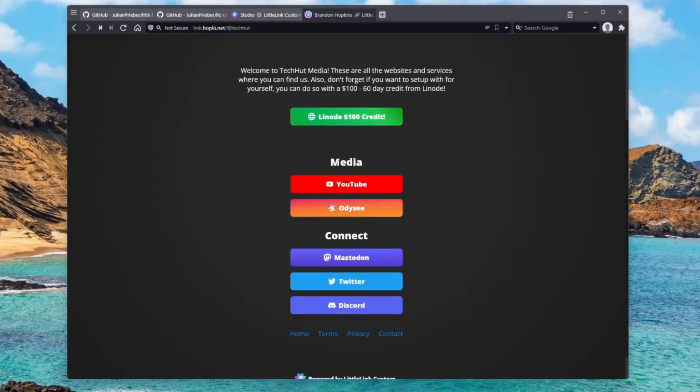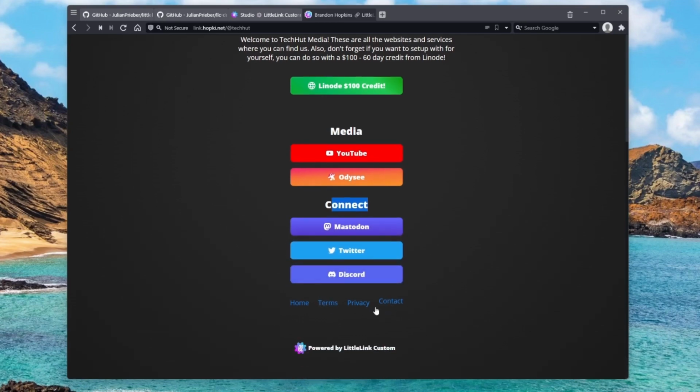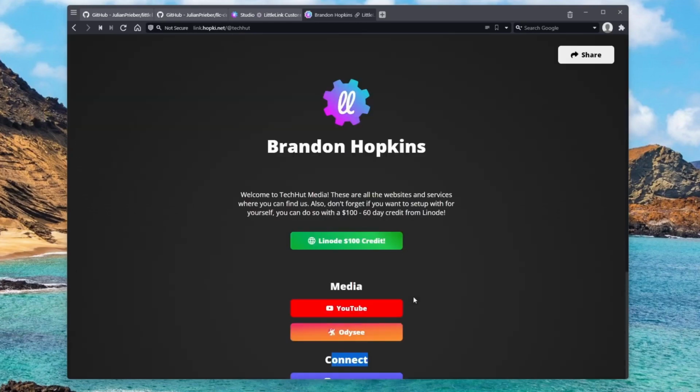Under here we have our headings, so this is our media. We have YouTube and Odyssey. And then under Connect, of course, you have Mastodon, Twitter, and Discord. Now, additionally, you can edit what shows up with these buttons, and you could get rid of this if you want to, which I'll show you real quick in some of the configuration options.